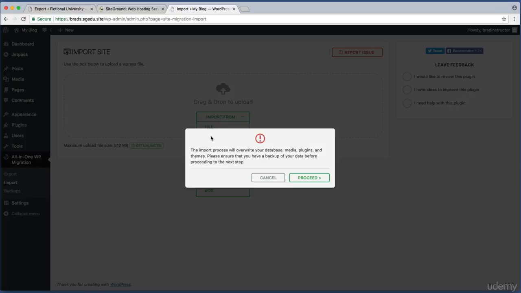This message is just letting us know that this is going to completely overwrite and erase any and all data and files that currently live on this website. So long story short, we only want to use this import feature on a relatively new and empty WordPress installation that doesn't contain any content that we care about. Okay, so just to be clear, before you click proceed, make sure that there's not anything on this website that you care about that you haven't already backed up. So in my case, since I'm working with a brand new, clean, fresh installation of WordPress on my web host, I know that I'm safe to click proceed.